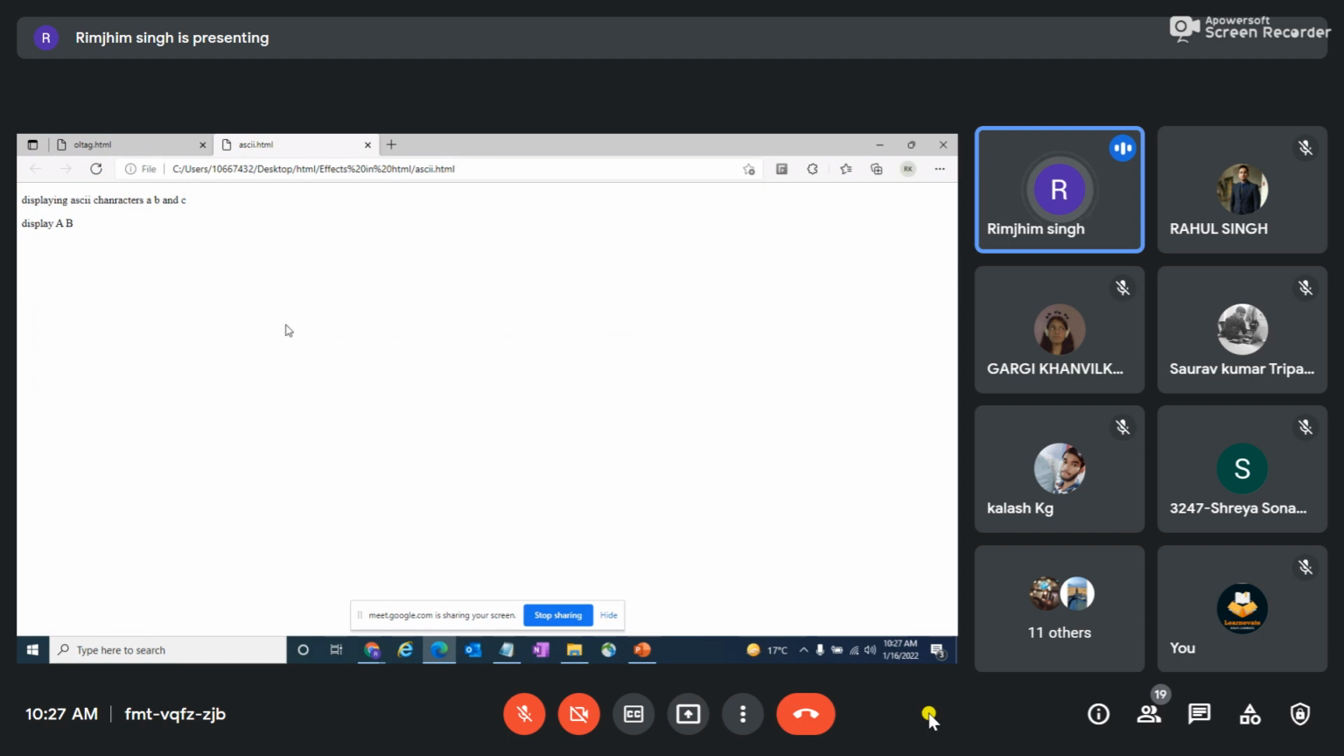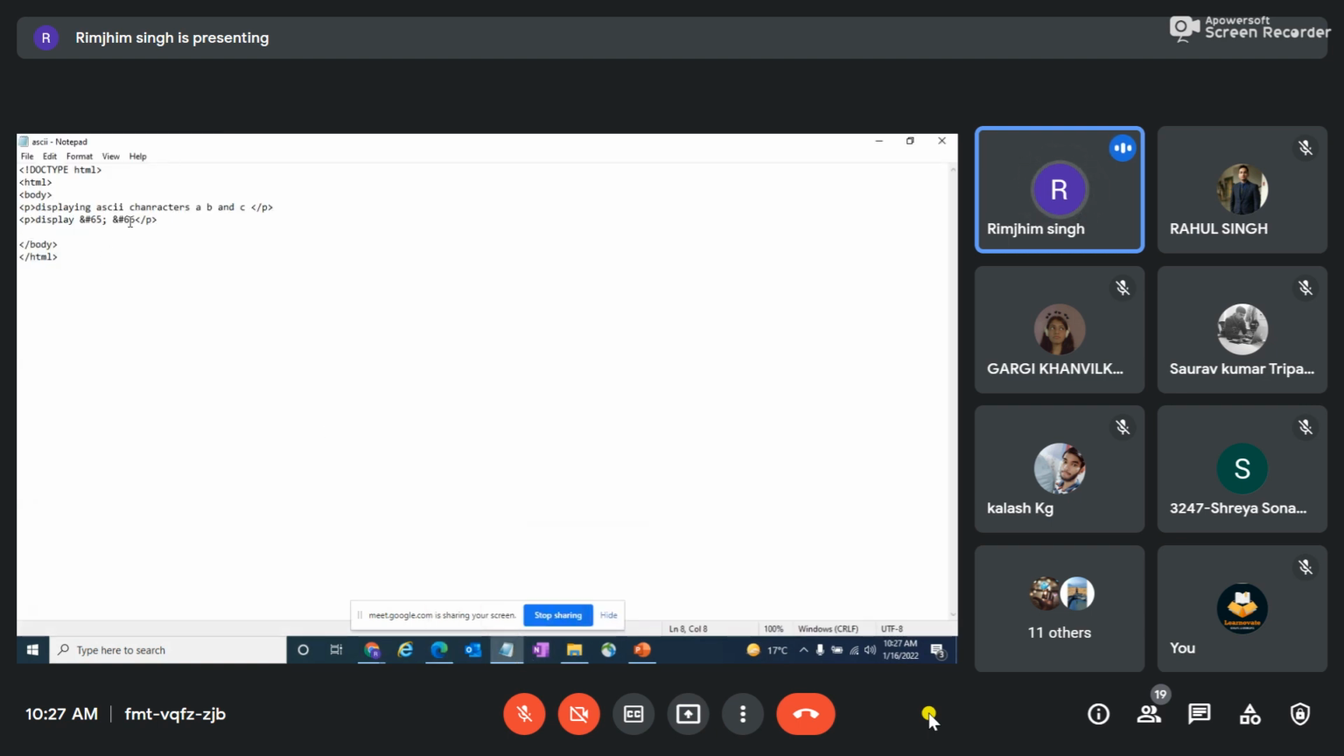Yeah, so as I told you, in the first paragraph tag I mentioned displaying ASCII characters A, B, and C, and then, if you see, I put in the values 65 and 66, which display my output as A and B. And even if I write, like I told you, 65 to 90 is my range, let's do Z and see what comes as the output. Ampersand hash 90.